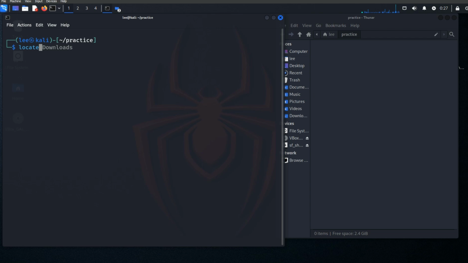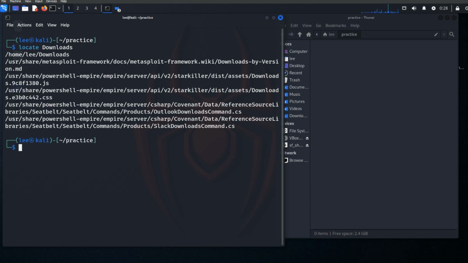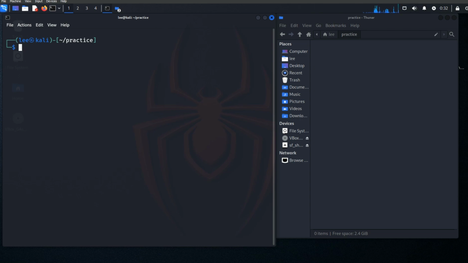This command is straightforward. It's used to find files by their name. Here we are finding the location of the downloads folder. Let's move on to some other important commands.